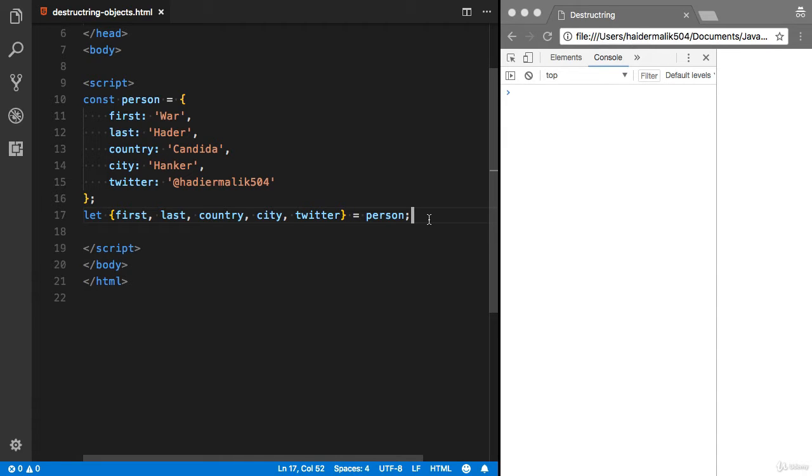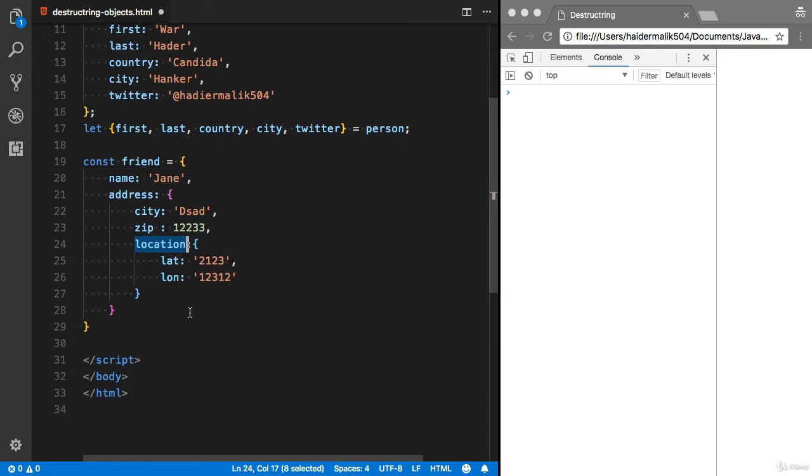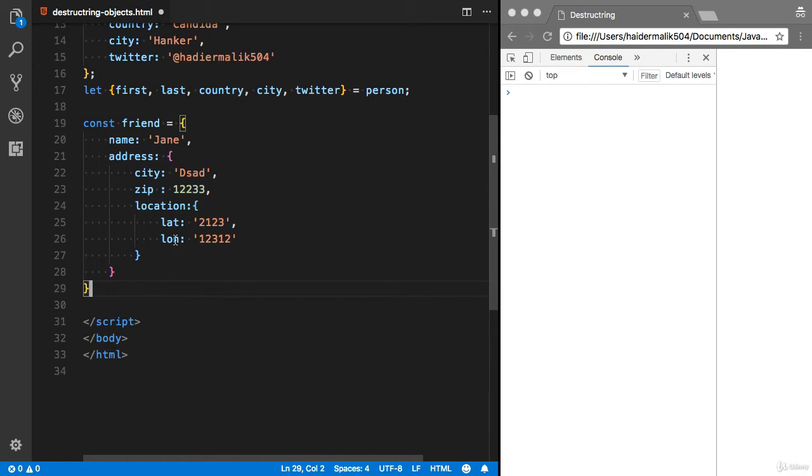How do you destructure multiple nested objects? Let me show you. Here I have a friend object. Inside the friend we have address, and inside the address we have a location object. So what I'm going to do, I would like to access the latitude and longitude.